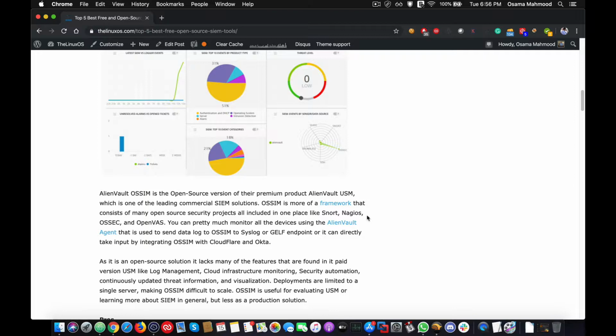And OpenVAS is used for scanning for vulnerabilities like Nessus, and these solutions are pre-built within the OSSIM. So if you want to implement OSSIM, you can take into consideration that it already includes these tools, so you don't have to set these tools up separately within the organization.